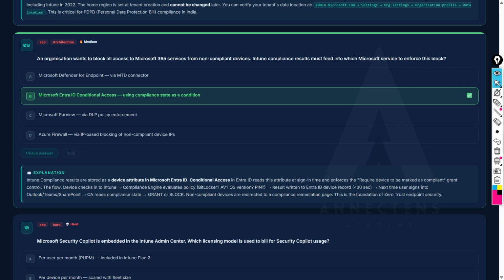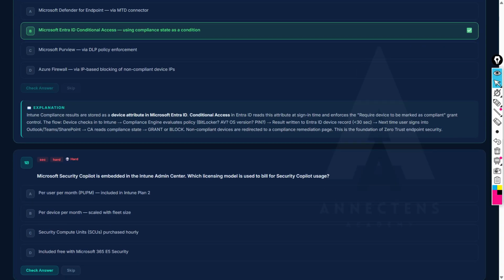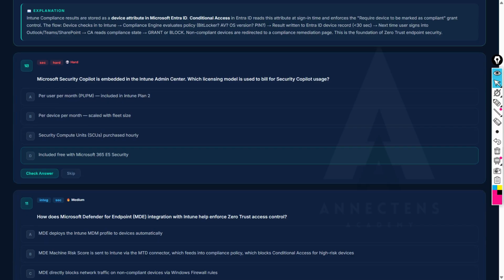Okay, so this is where we talked about zero trust yesterday. Zero trust endpoint security. This is how it works. Okay, this is an architecture section. Now, Microsoft Security Copilot is embedded in Intune Admin Center. Which licensing model is used to bill for Security Copilot? I think yesterday I had given this question, right? For the licensing, which license is actually used for Security Copilot?